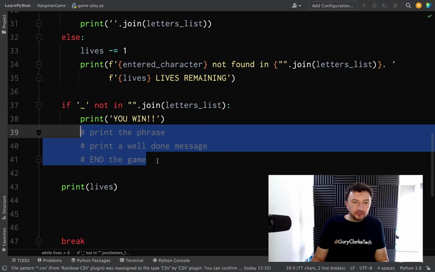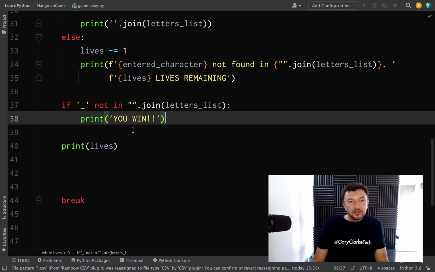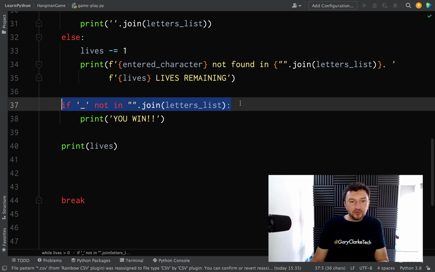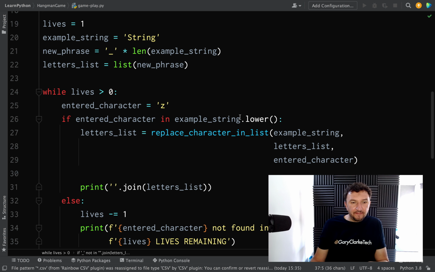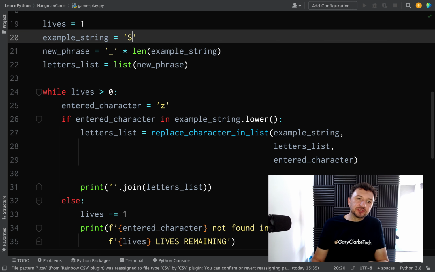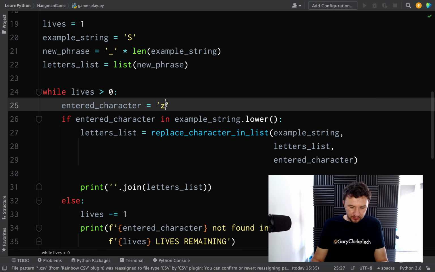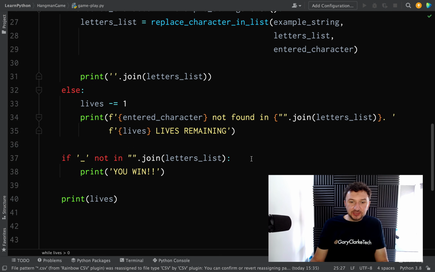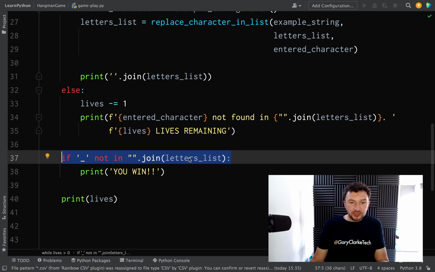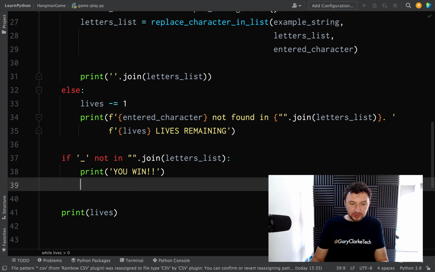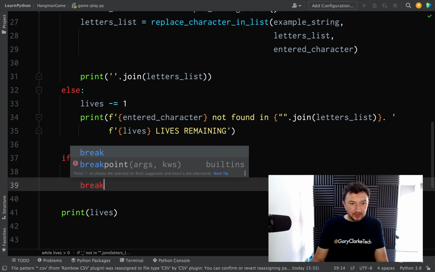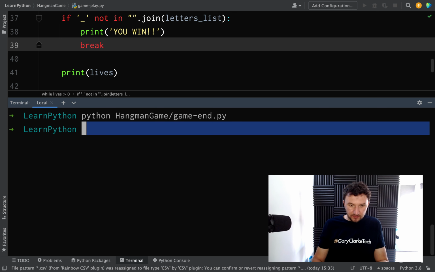I'm just going to remove some of these comments. And how can we test this? What I can do is just use a one character word, and I'll match it with the S, which means that there should be no underscores in the joined up letters list, and it should print you win. We also need to break. Okay, let's give this a go.